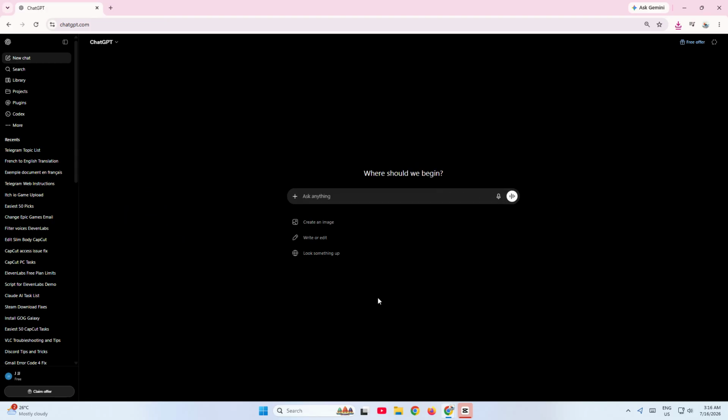First, open ChatGPT in your PC web browser and sign into your account. Make sure you're on the official ChatGPT website so you can work securely and avoid any confusion with unofficial tools. Once you're logged in, you'll see the chat interface where you can begin a new conversation. This is where you'll upload your document and give ChatGPT the instructions it needs.